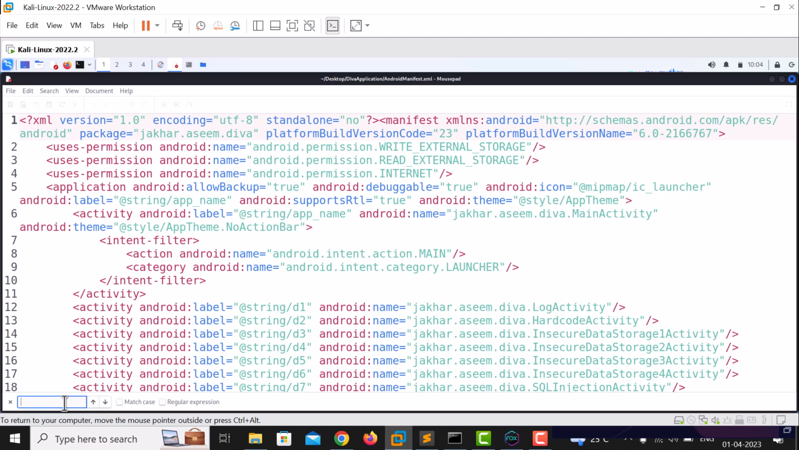Now one more thing is there. There is one vulnerability, task hijacking. For task hijacking, if the task affinity attribute is available in this file, then we cannot perform the task hijacking vulnerability. If the task affinity attribute is missing in this file, then we can perform the task hijacking attack. So we have to check taskAffinity. No, the task affinity attribute is not there, so we can perform the task hijacking attack.